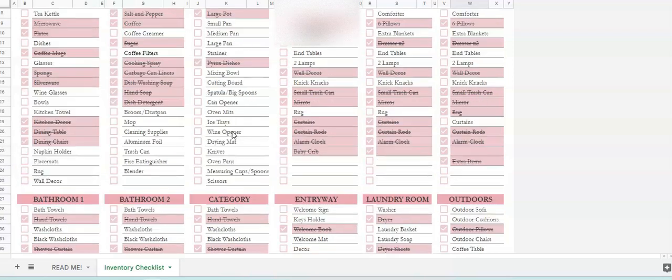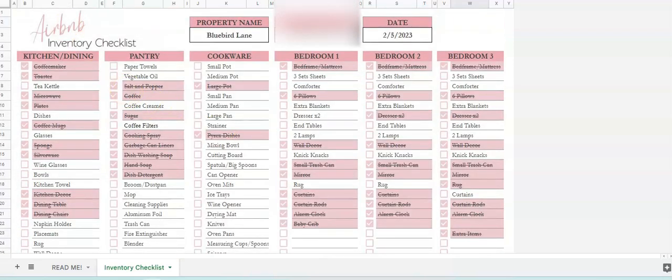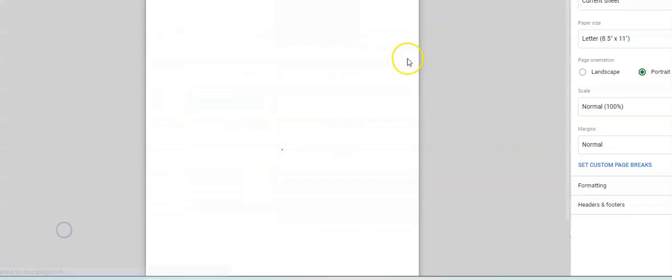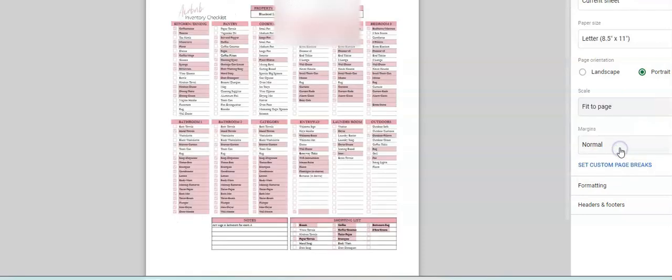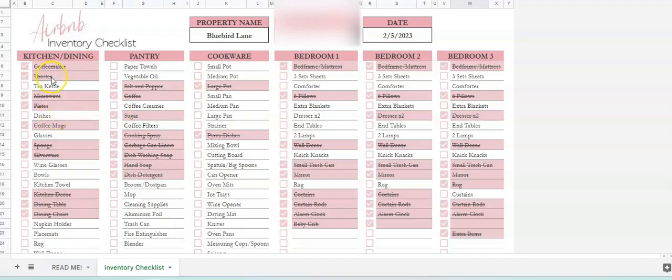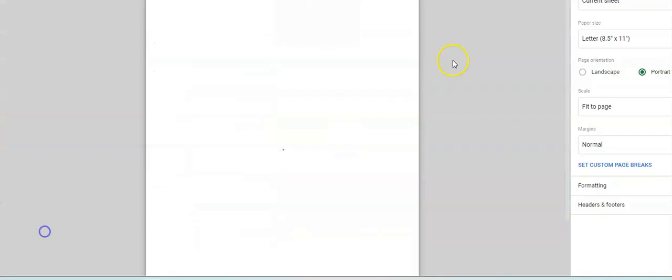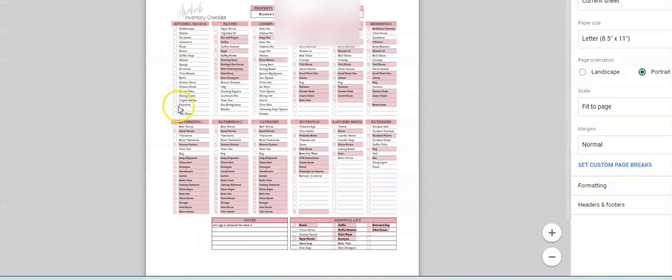So that is essentially how to use the checklist. Now, how to print it: you would hit File and then Print. And then you would want to go to Scale and then Fit to Page. That way, when you print it out, it'll fit everything on the page. I would also suggest if you're doing a printable version of this that you would uncheck all your boxes first, and then when you go to print, it shows up nice and neat and you can just check it off as you walk through the house.